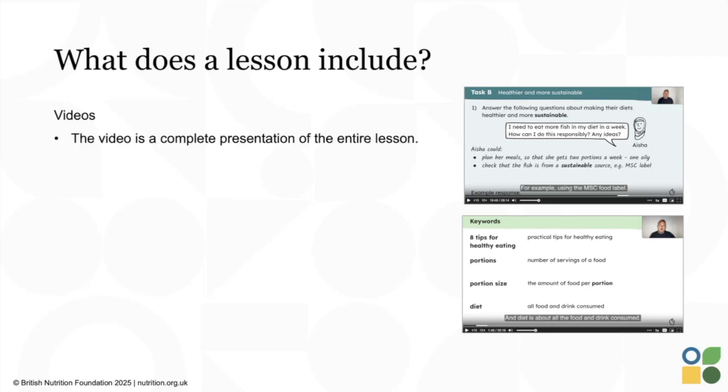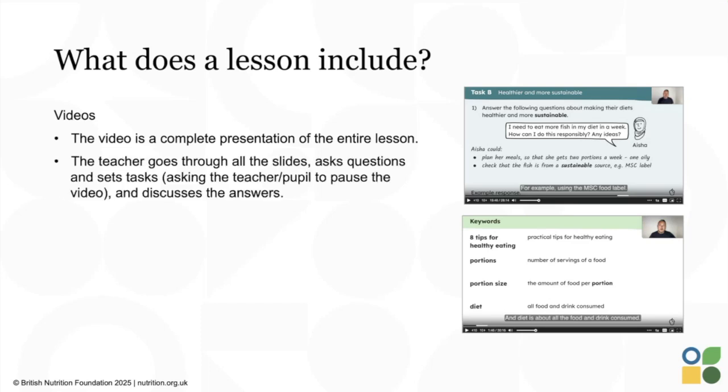And what happens here is the whole lesson is actually presented. I go through everything, including asking questions and looking at the answers, and that might be useful for you in your class. So the teacher goes through all the slides, asks the questions, sets the tasks, and it could be something you link into independent learning. You could have it on the screen and encourage your pupils to engage and go through. So there are lots of different ways in which it could be used.